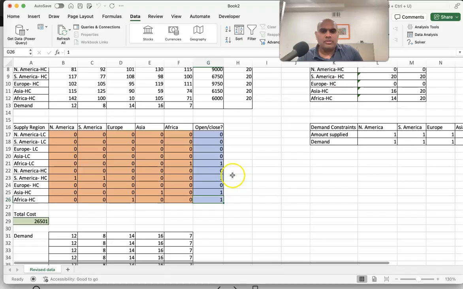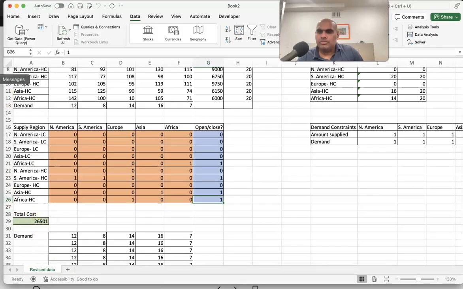Now, you might say that we cannot put two separate plants in the same country. And if that's the case, we'll have to write more constraints for that. Not country, I'm sorry, the same region. These are continents, obviously. So we cannot put a low capacity and a high capacity plant both in the same region. If that's an extra constraint, that will increase the total cost, but we'll get to that in a second. Now, you'll notice that the total cost here is 26,501. What was the total cost in the other case?